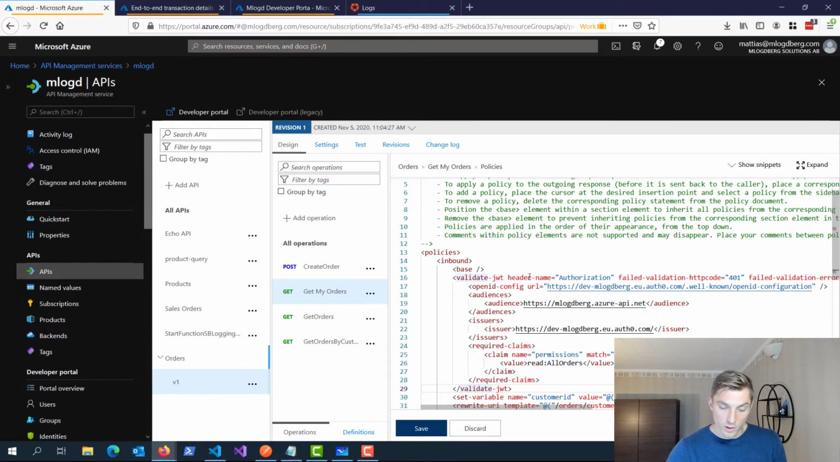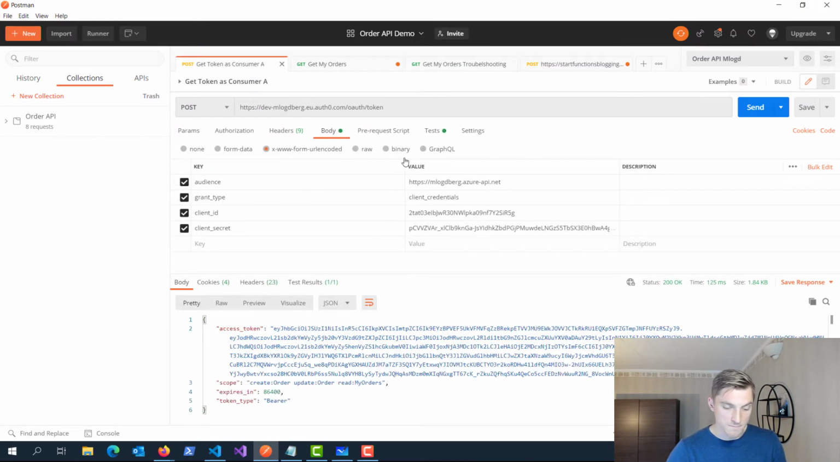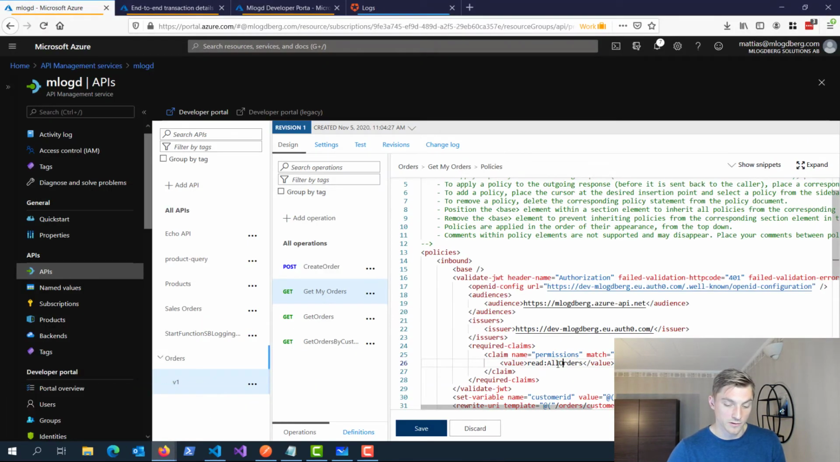Okay, so we have authorization, we got OpenID configuration, audience seems right, issuer seems right, permissions. Oh, hang on, all orders. Let's see if we have that on consumer A, because I have an idea that's an admin thing. Let's go in and check it out. Let's go to the token as consumer A and see what scopes we have. We have create order, update order, read my orders, but not all orders. To me, this looks like a dev error, so let's fix this because I'm a dev, so I will fix this. Let's save that. My orders sounds good. Save.